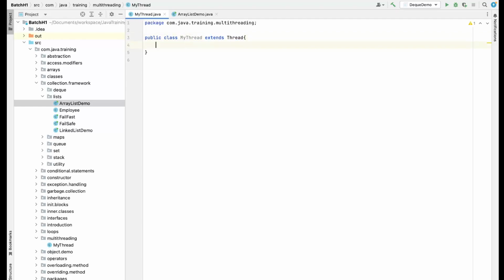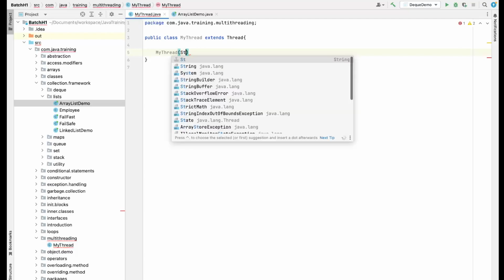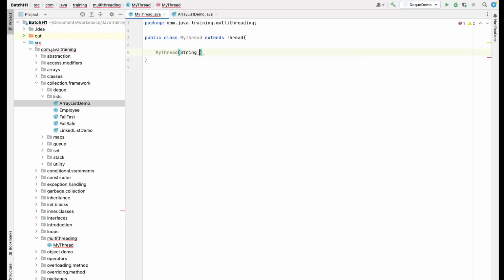And let's say we will create one constructor for this particular class, and in the constructor we will pass a name. This will be the name of the thread. Let's say I want to provide some name to our thread, so we will pass this particular parameter to this constructor. And why are we passing this name to this constructor?